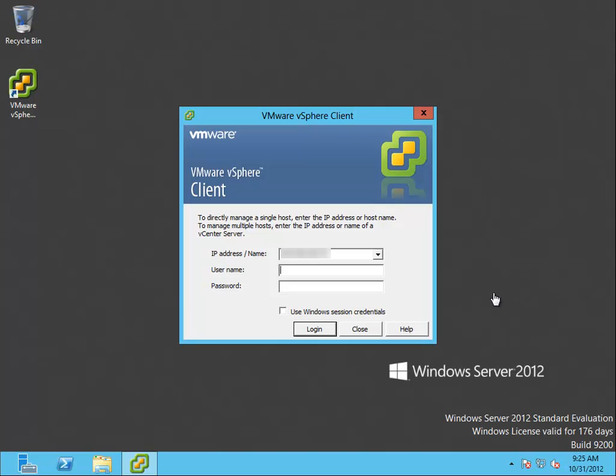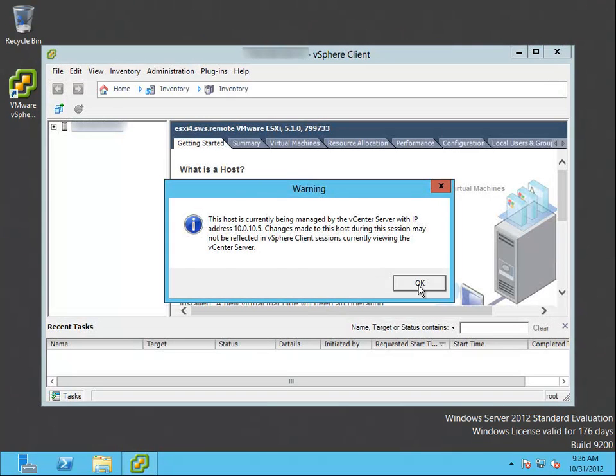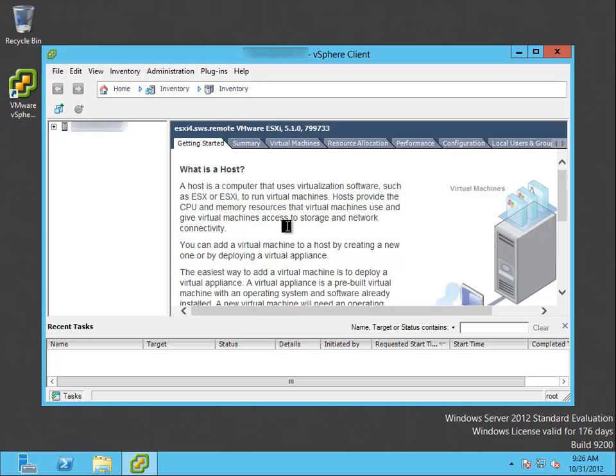After the vSphere client is installed, I'll log in to the ESXi host using the same ESXi management public static IP I've just used in the browser. So I'll enter my credentials. You won't get this warning. And as you can see, I've got the same vSphere client interface with the same available management options and features.